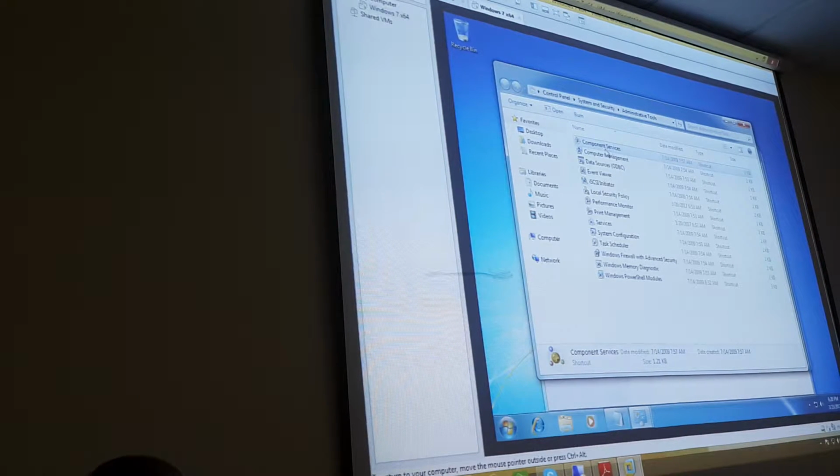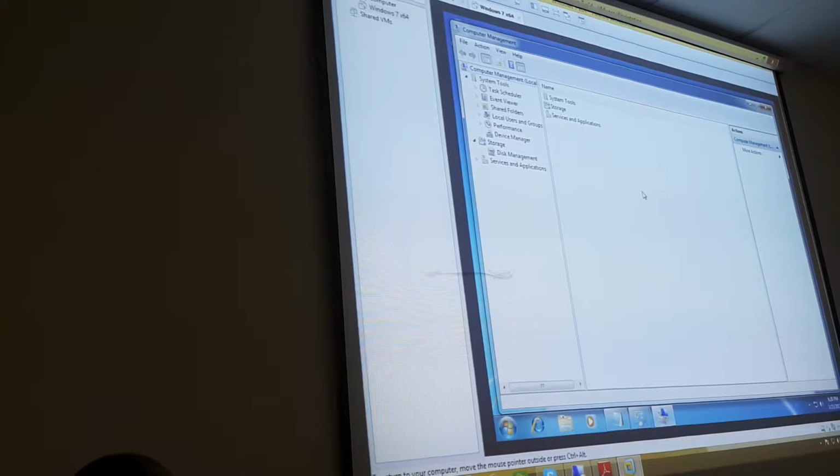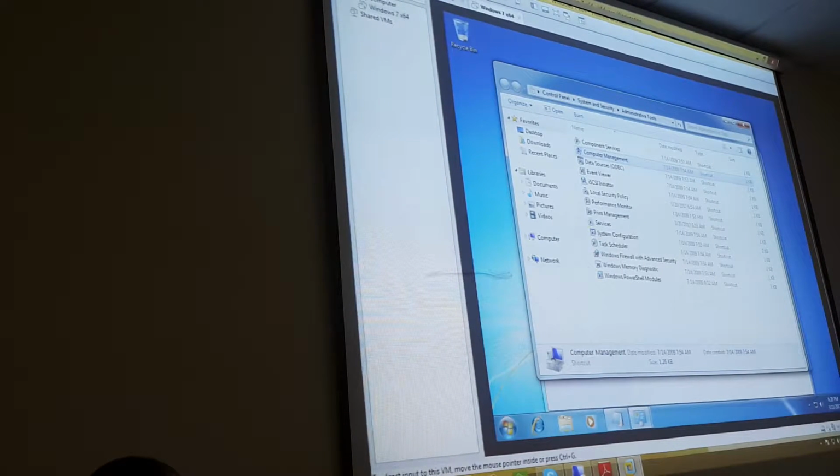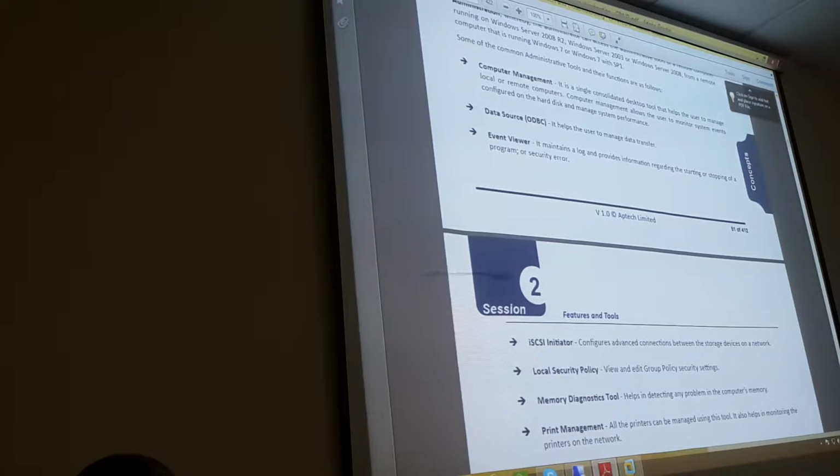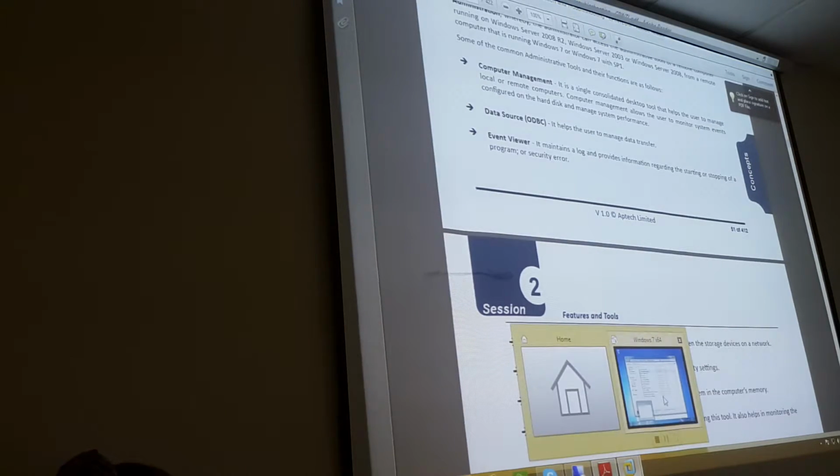Okay, you have component services. I think that's the services part that comes here again. So you have computer management. The same thing that you get when you right click the computer icon, manage. Manage local or remote computers. Computer management allows the user to monitor system events, configure the hard disk and manage system performance. So it's just a brief description. We use it for many different things.